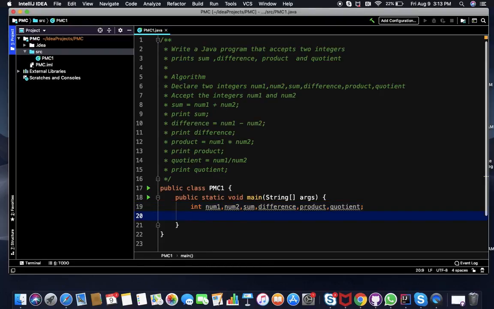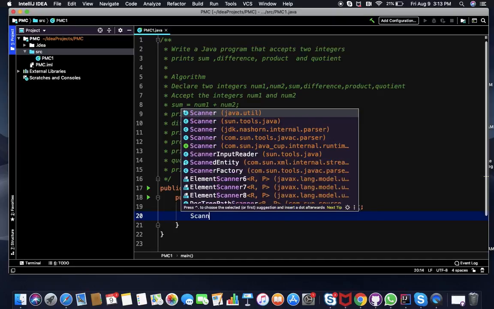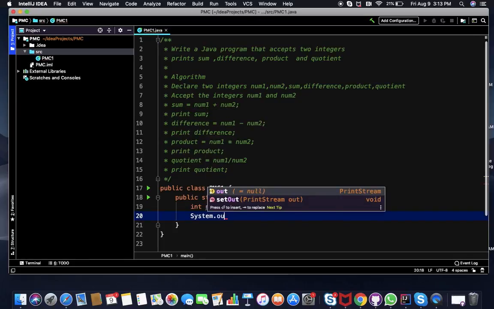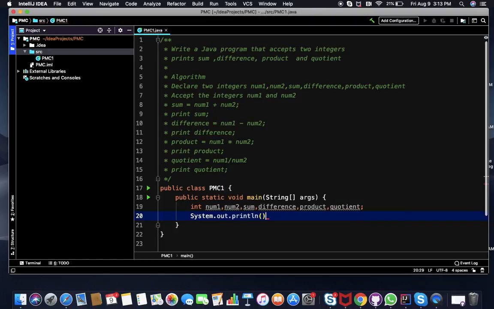Then accept the integers num1 and num2. For accepting the integers, I will use the Scanner class. Before that, we need to display that enter two integers. So for that, I will use the System.out.println method, and I will write in quotes, enter the two integers. And then I will use the Scanner class to enter the integer.